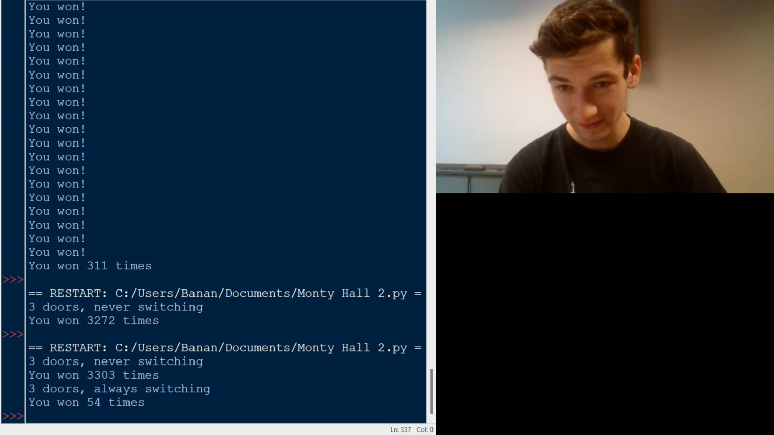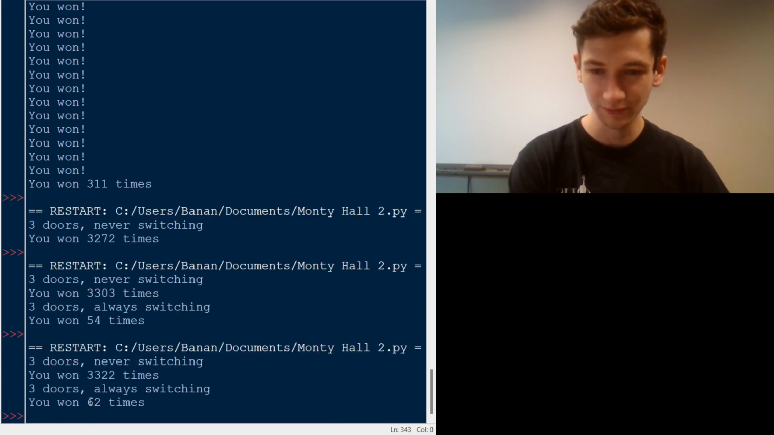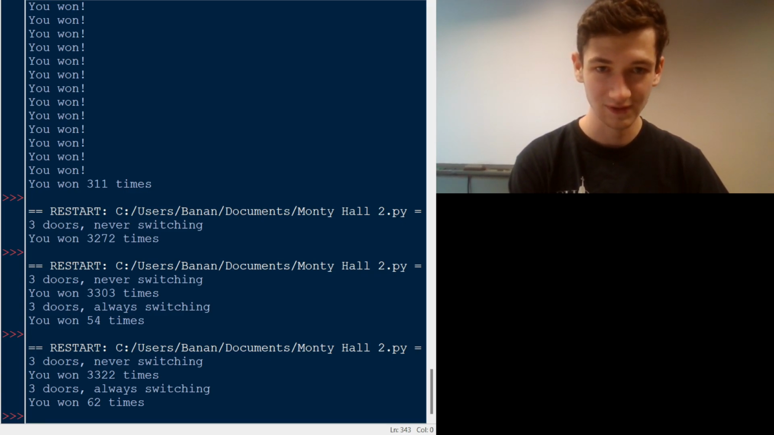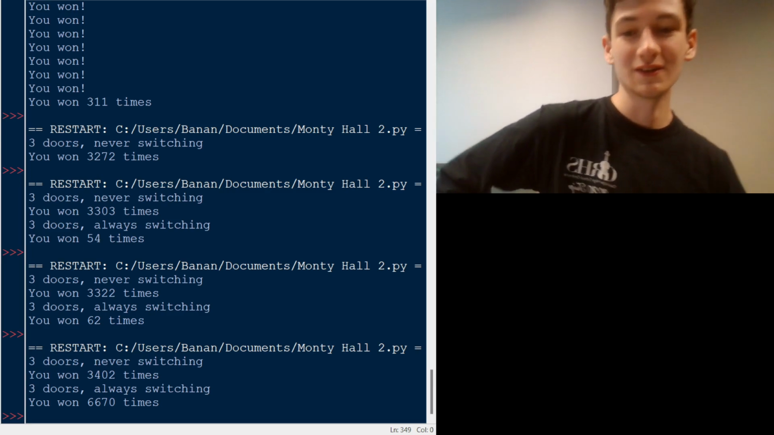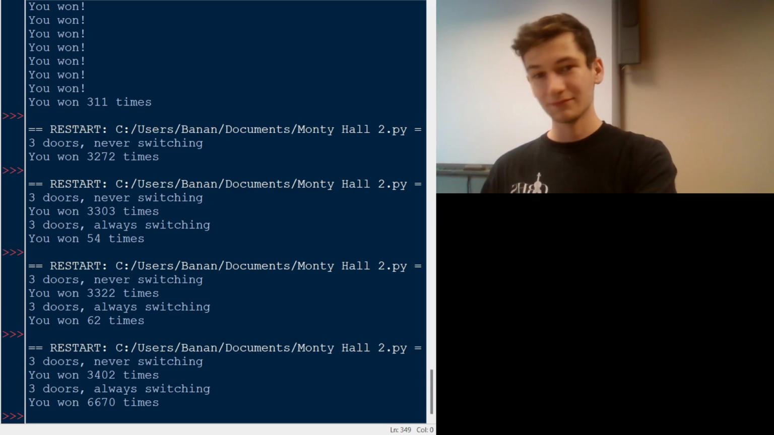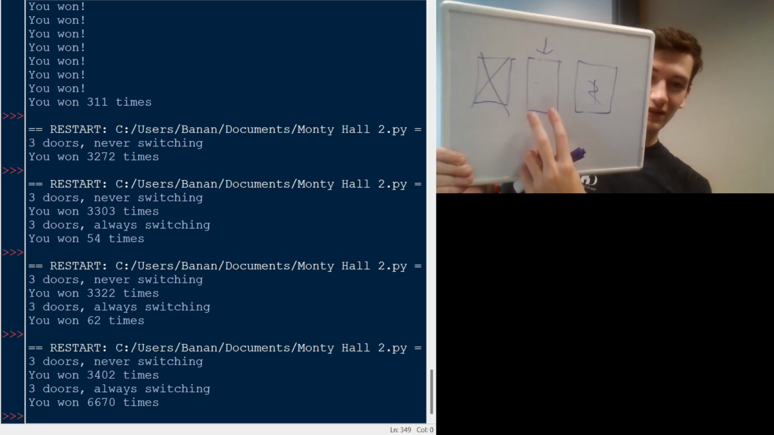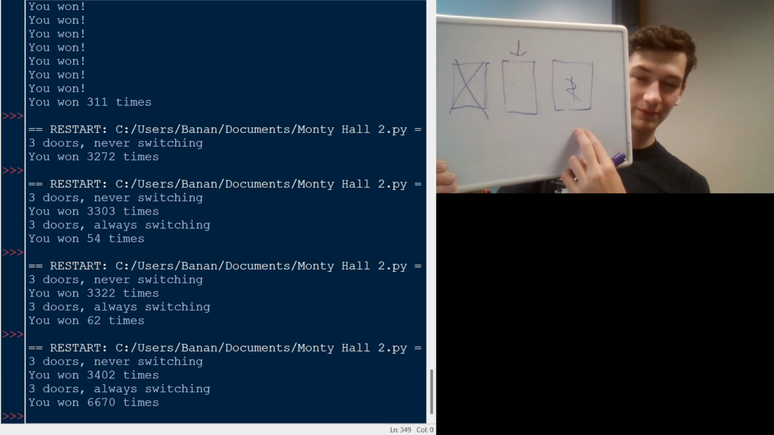This time on 100 runs while always switching, we only won 54% of the time, which is not close. We'll run it again, 62% of the time. I'll bump up this second one to 10,000 simulations. Run it again, and there we have our 66% chance. So again, if you never switch from your initial choice, you only have a 1 in 3 chance of getting the money. But if you always switch, then this or this or this initial choice will work, because then you'll switch to the money.